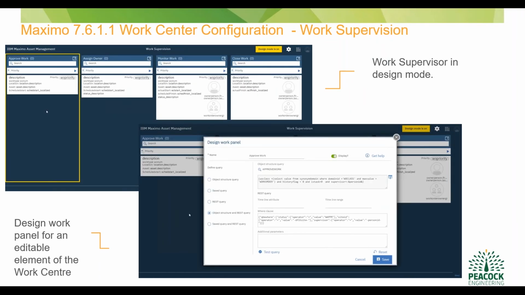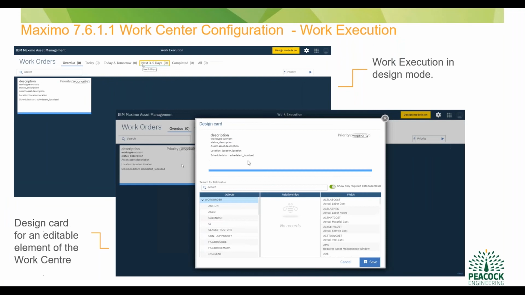On the work supervision one, this is where you've got the Kanban view, as you can see here. I've hovered over Kanban view, I've tapped on it, and it's given me this design work panel where I can change some of the queries, what object structure it's using. If I tapped further along, so this is the full card view design. If I wanted to change the name from approved work, I could tap on here and I get a similar view to this where I could change the view or change the description within it.